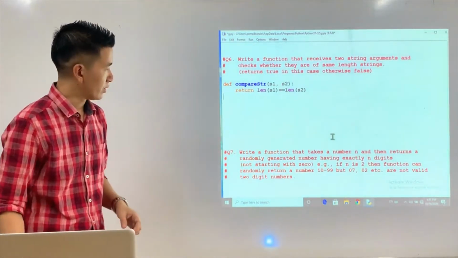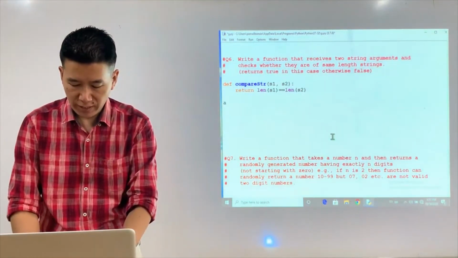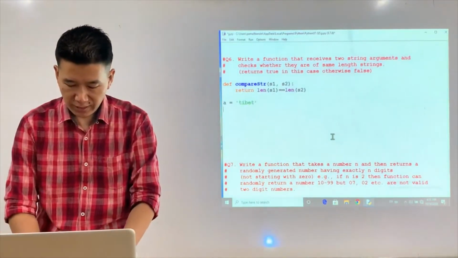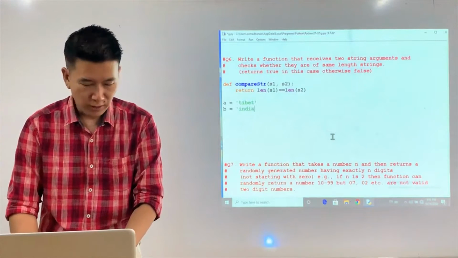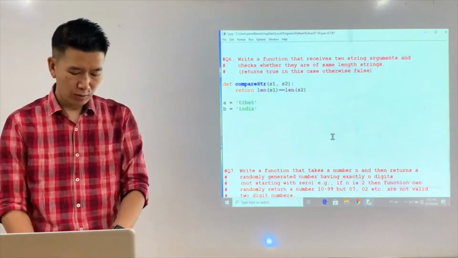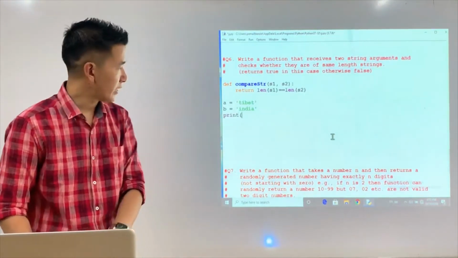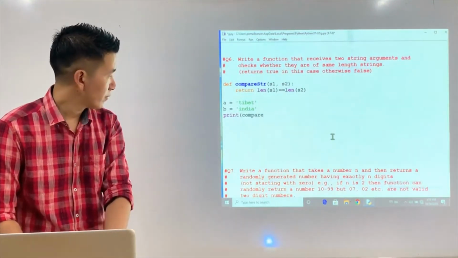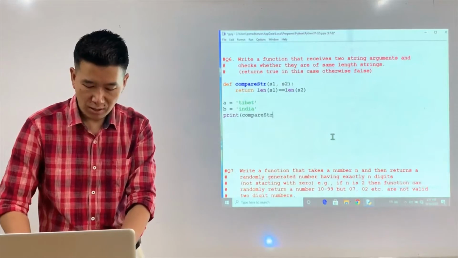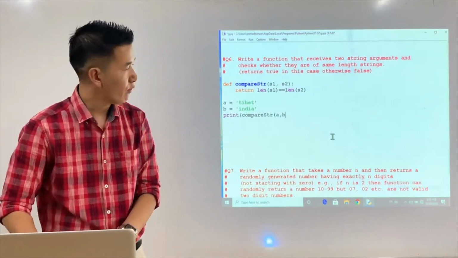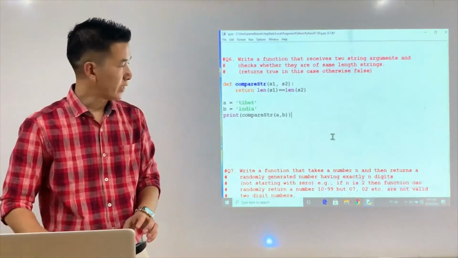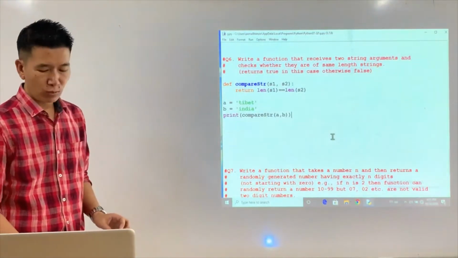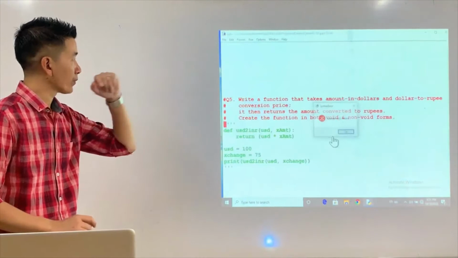Now let's say you have A is equal to Tibet, and then you have B is equal to India, right? And then we'll use the print statement and then call the function. The name of the function is compare_str, and then we send two arguments, A and B. And then let's close the bracket one more time, and then we just run this, okay?